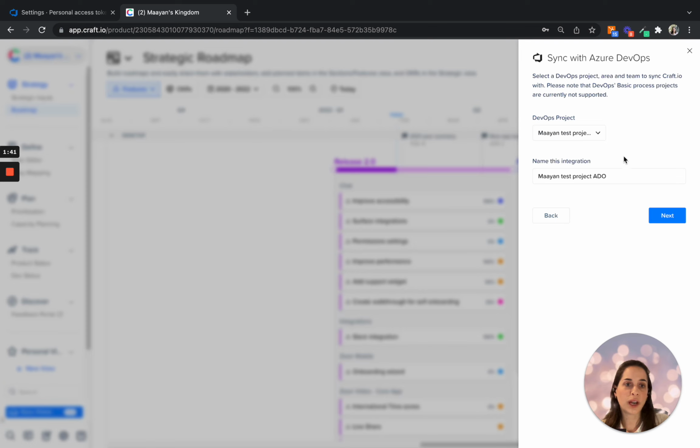And here we need to define which DevOps project we want to integrate with and name the integration. In the next step, we'll head to the mapping between your Craft.io fields to the respective fields in DevOps.